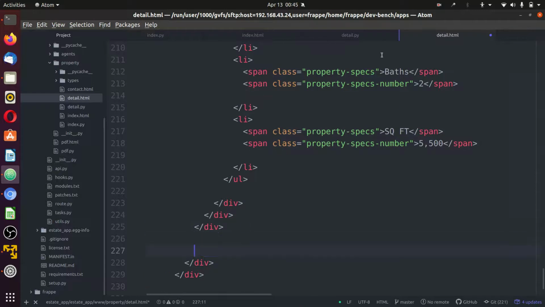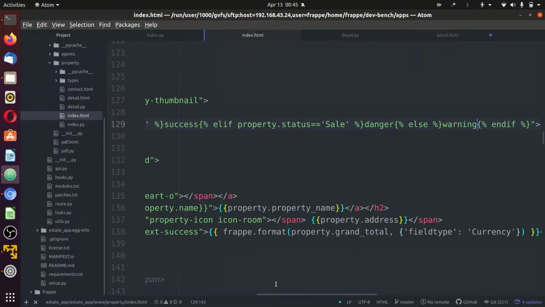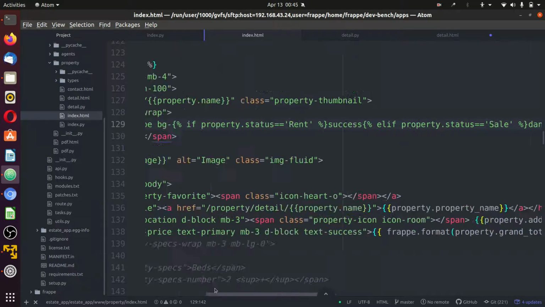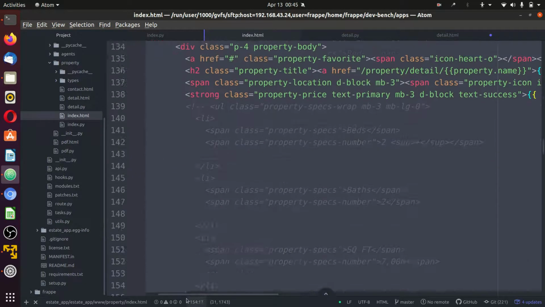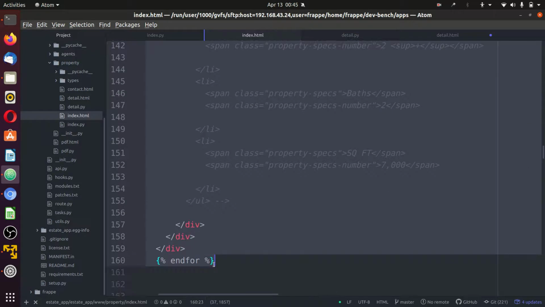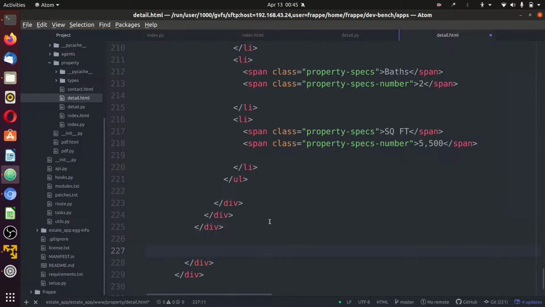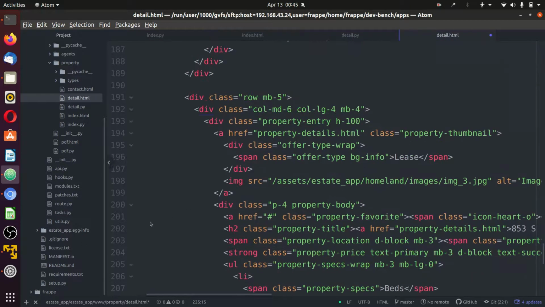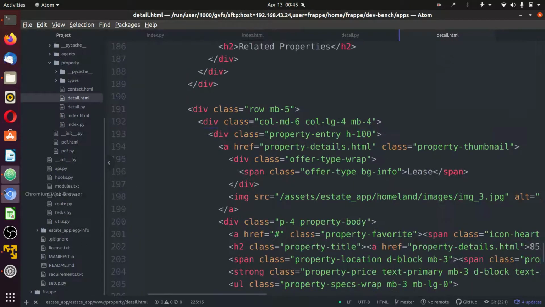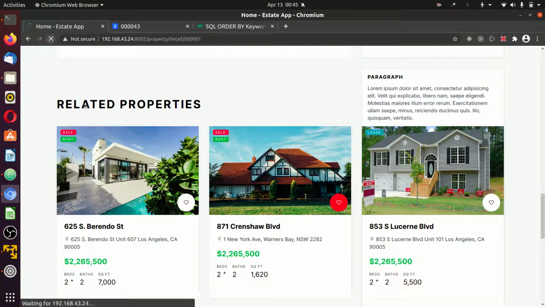Just in order not to stress yourself, grab this one from the index page. Grab what we have in the index page, go straight to the detail, replace this. Okay, I'm going to save this. Reload. When you reload, you only find one, just one, not 3.